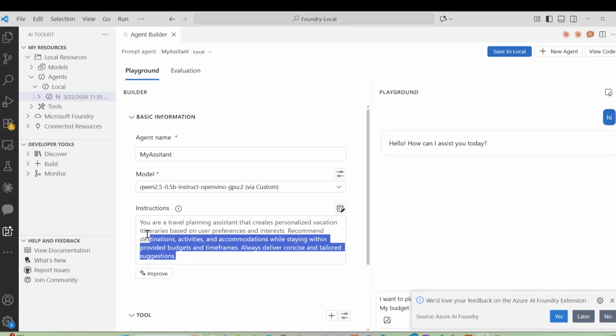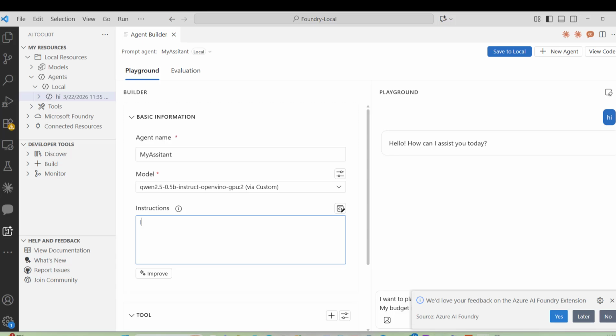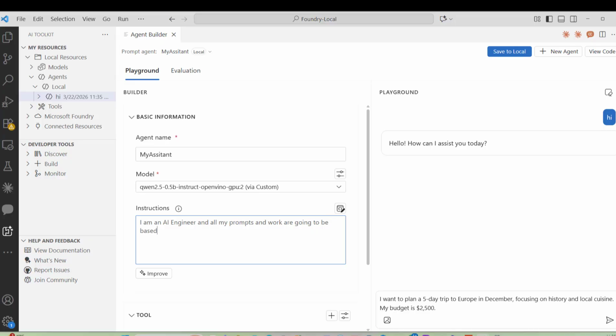Okay, I am going to change it like: I am an AI engineer, and all my prompts and work are going to be based on AI models, and I have to work along with the AI models to improve my technical work, right? And then let me click on the improve part to improve this.